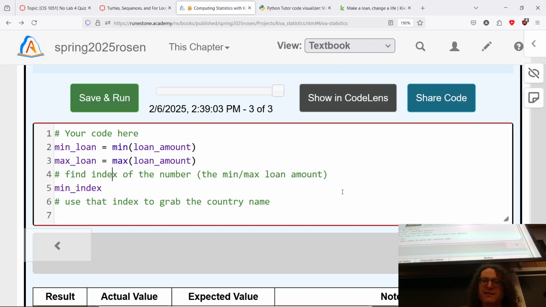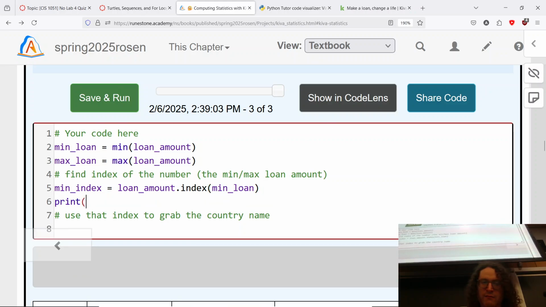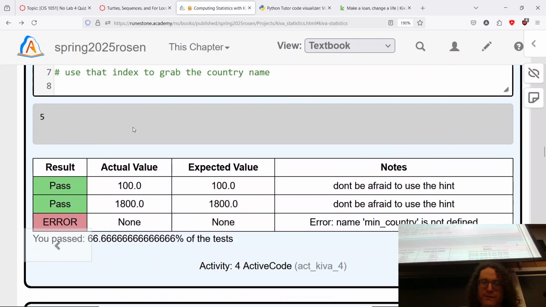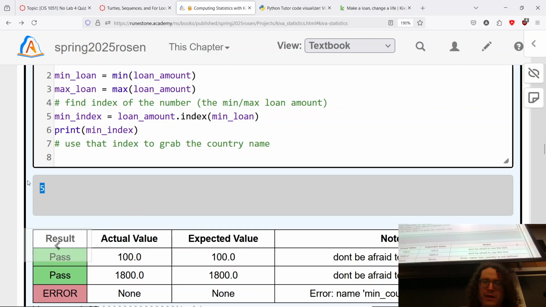So min index. We're going to find the index of the number, starting with the minimum loan first. It's equal to, we're going to look in loan amounts for the dot index of the min loan. That will tell us where this index is. So I'm just going to print it out. We don't need to print it out, I'm going to delete that as soon as I'm done running this. Print, and it will tell us 5.